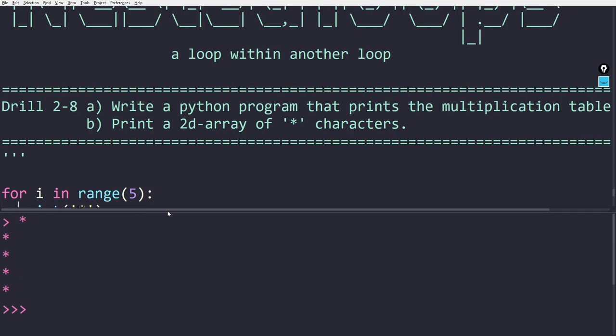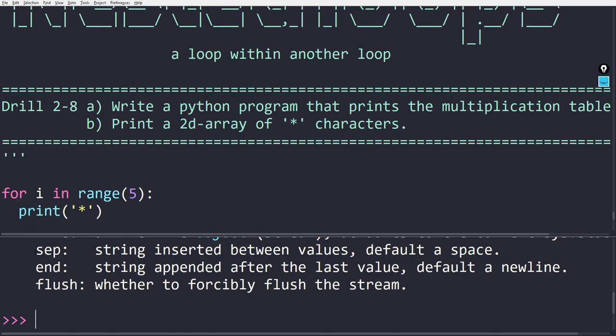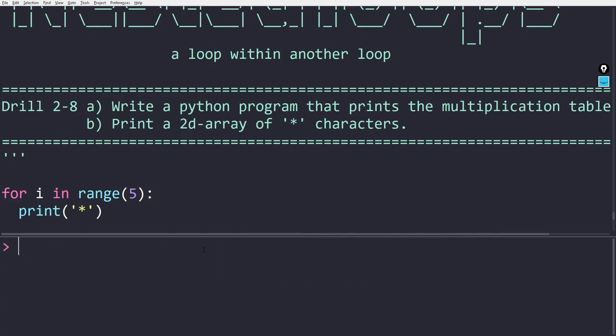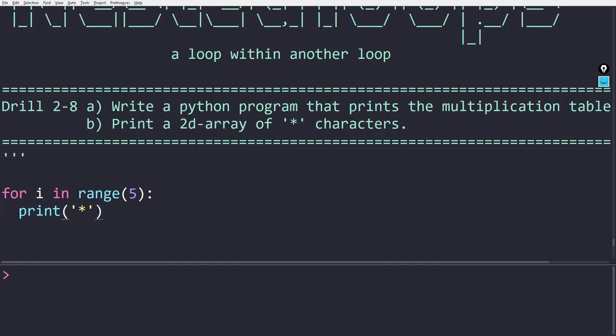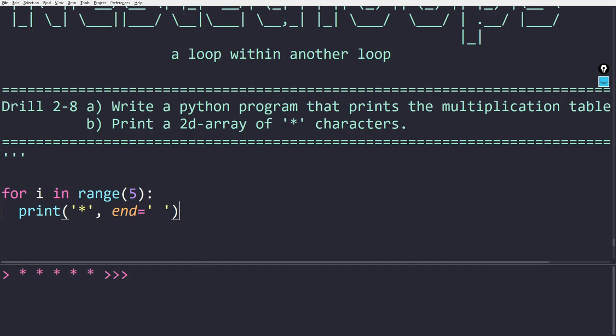Okay, what if you want to print it just in the same line? Well, if you press help or try introspection for the print command, you know that you have a separator string here. So the end is by default a new line. So you could override that end with a blank or a space. Let me override it with a space so that when I print this, okay, it will print in one line.